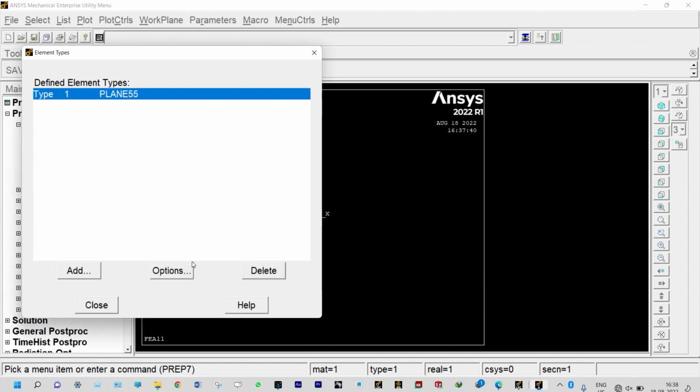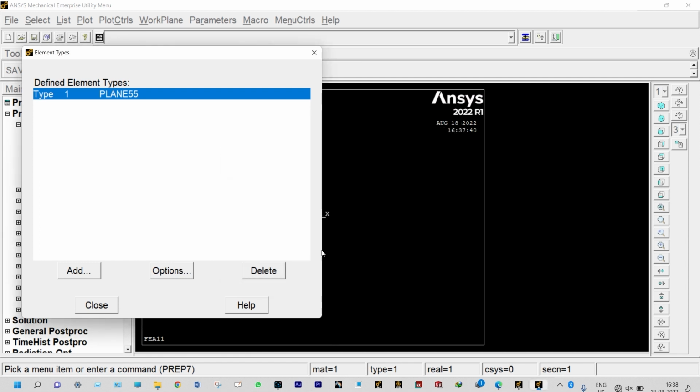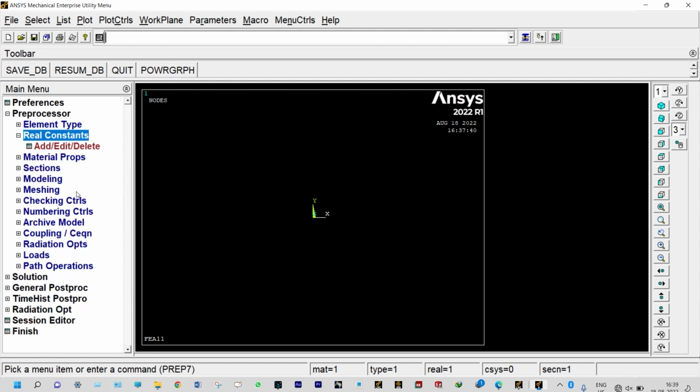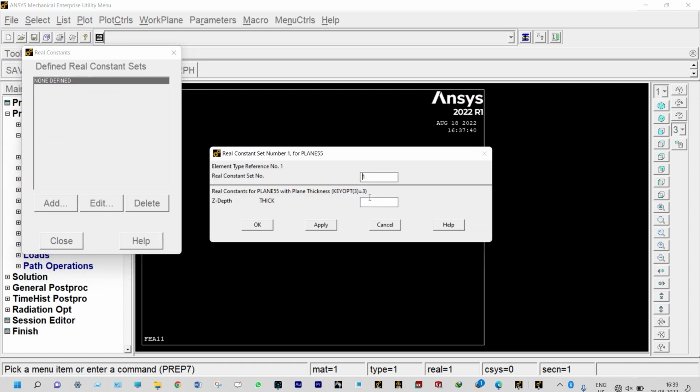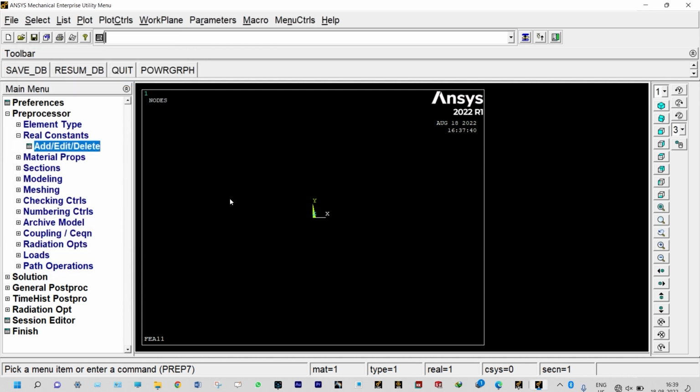From Options, we can select element behavior. We can select this as plane thickness. Let us close it. Now, it is given that the cross-sectional area is 0.1 meter square. It is not mentioned whether it is circular, rectangular or square, so we can decide ourselves. We'll provide some specific thickness from here, and provide the height accordingly. From Real Constants, we can provide the thickness: Add, Edit, Delete. Let us add it. Let us provide a thickness of 0.5 meter. Close. As we have provided a thickness of 0.5 meter, to have a cross-sectional area of 0.1 meter square, we need a height of 0.2. That will be done later during modeling.